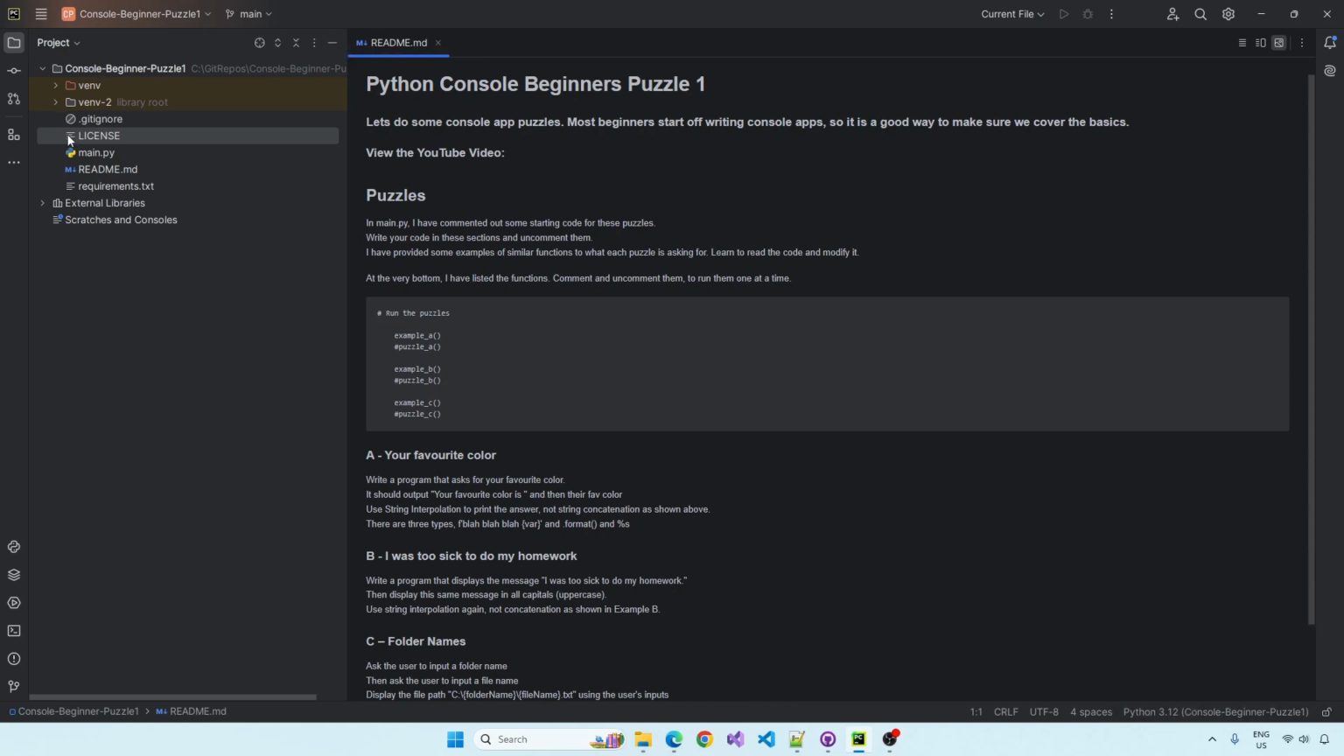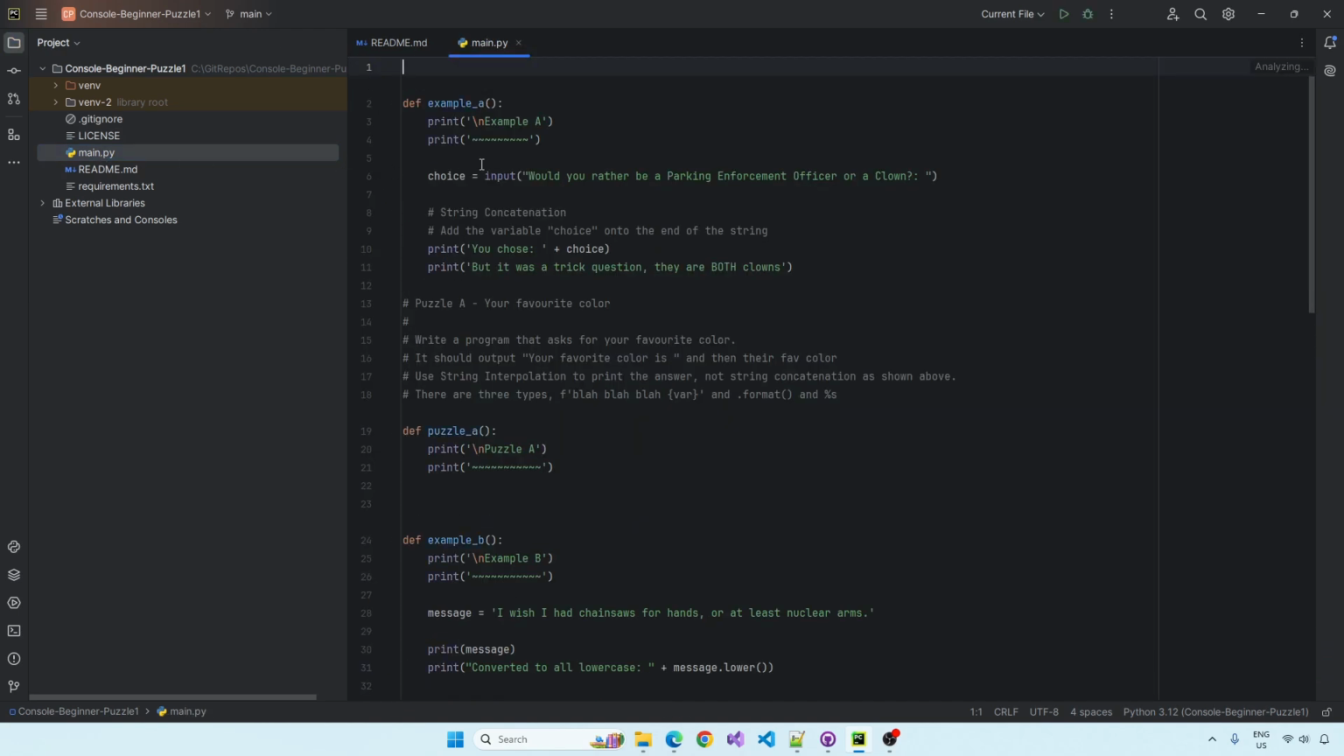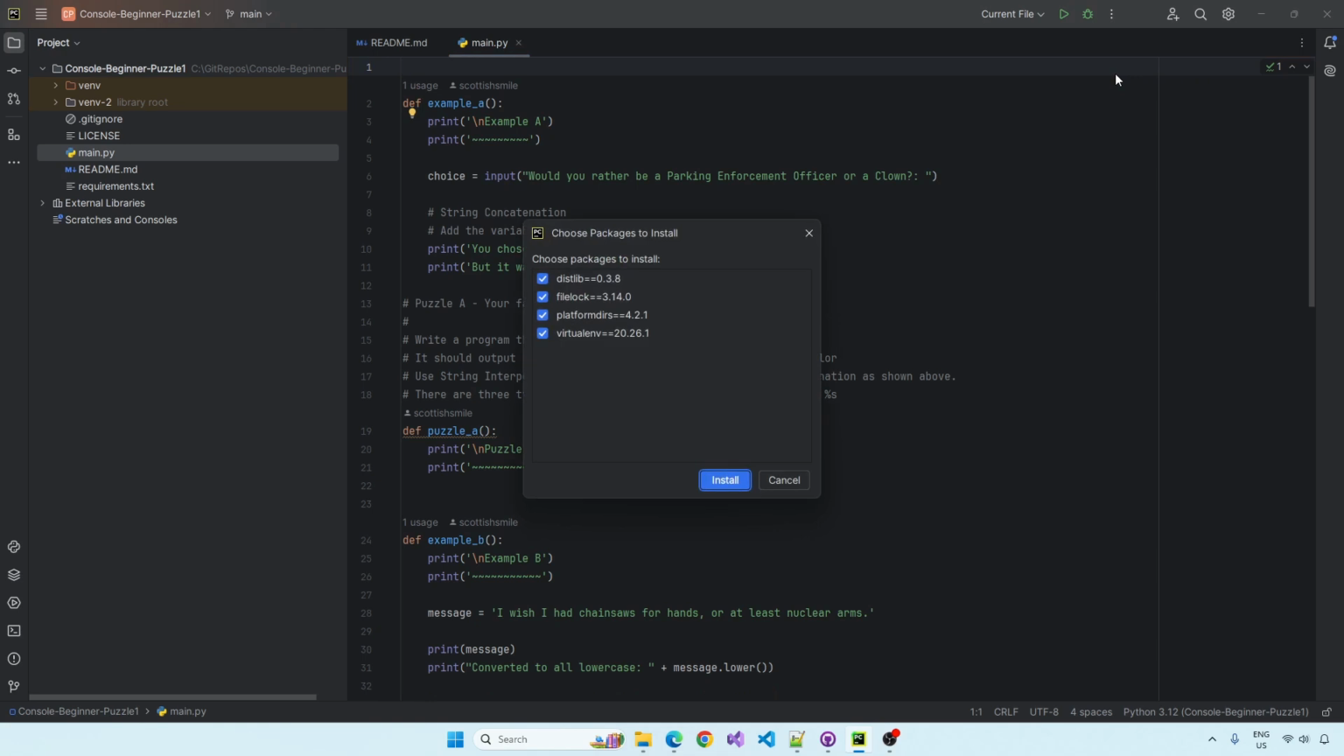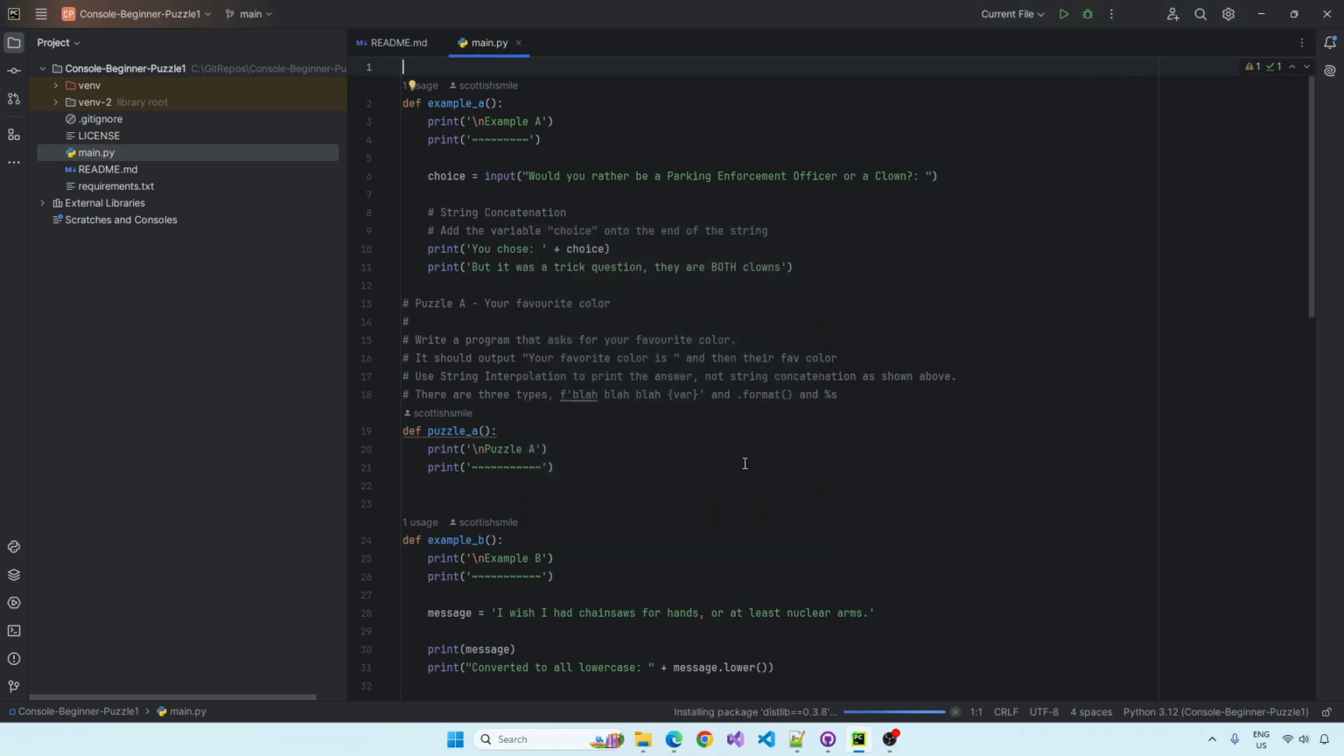I was expecting, if I open main.py, yeah, there we go. So it's saying package requirements are not satisfied because we didn't use that virtual environment pop-up that automatically looked at the requirements.txt. So we can just click install requirements. It's telling you what they are. Click install, and it just does it for you.